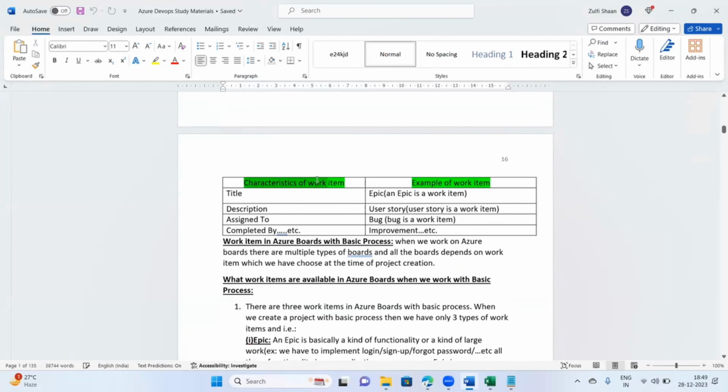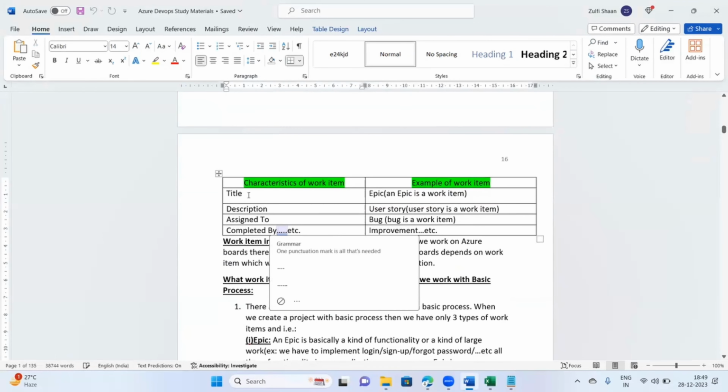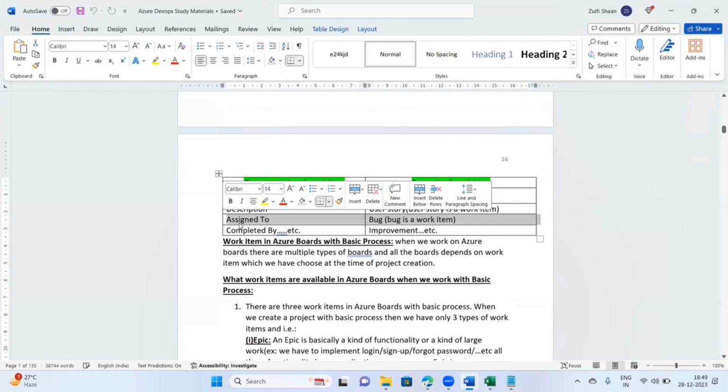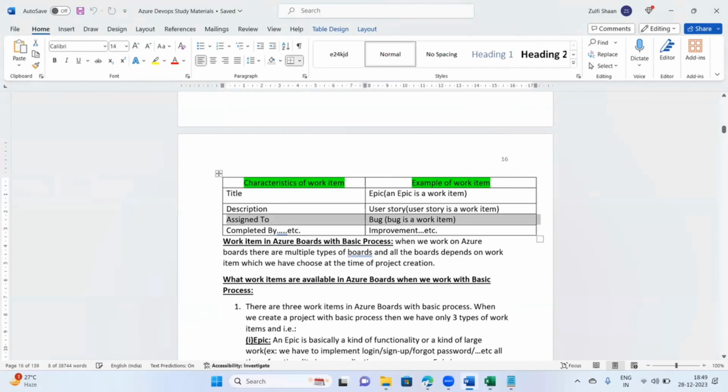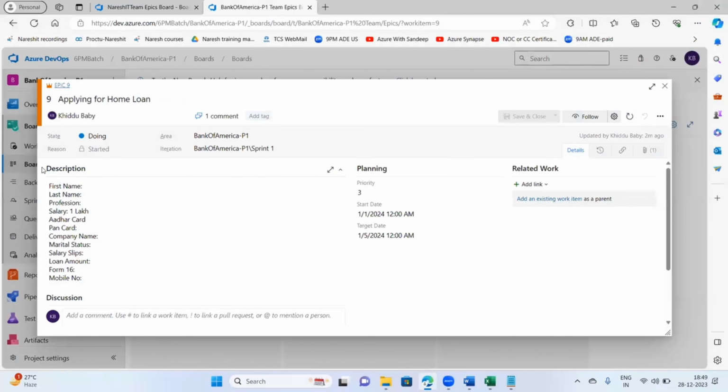Characteristics of a work item. What are the characteristics of a work item I'm mentioning here? Title, description, assigned to, completed by. The same thing I'm showing here. Title, description, assigned to this user Khiddu. Then what I'm saying here, completed by, will come here only. I just have to mark it as done like this, and it will show completed by Khiddu only.